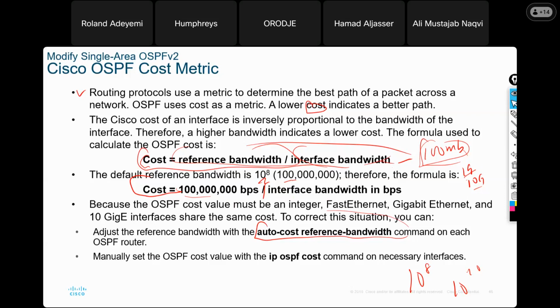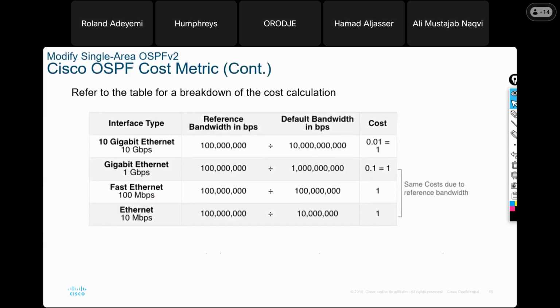But if your speed is higher than 100 meg, you have to intervene manually. If you don't intervene manually, OSPF router will calculate rubbish for you. It will just mess up the whole cost for you. Because the speed of 1 gig, I think they have a table here. Yeah, good. If you don't change the reference bandwidth, look at what is going to happen.